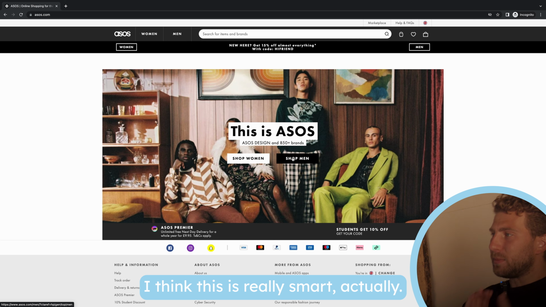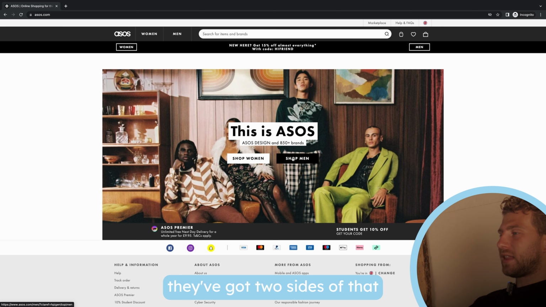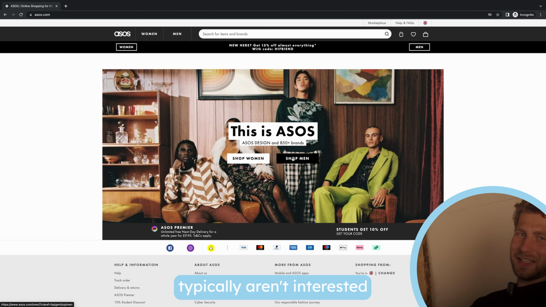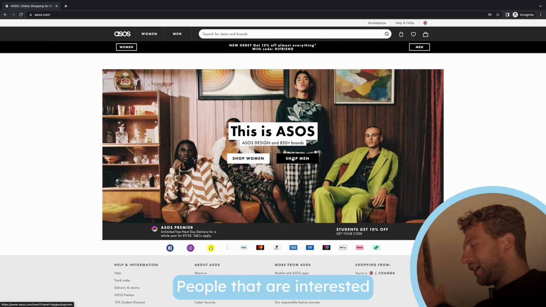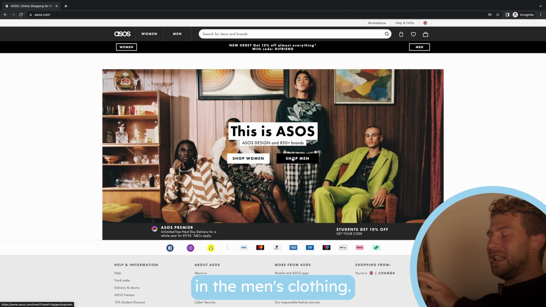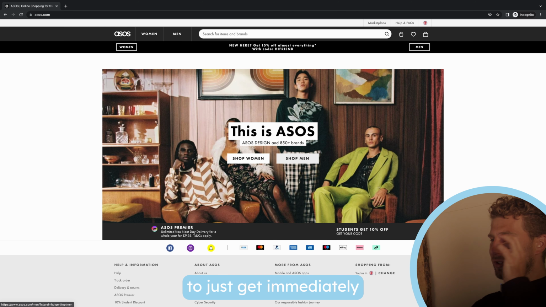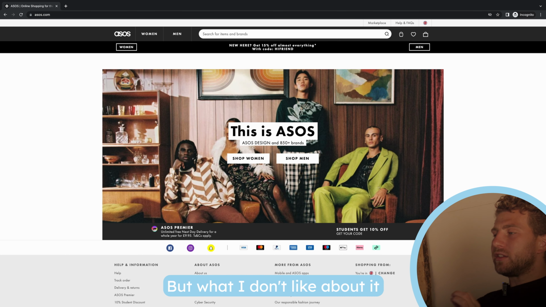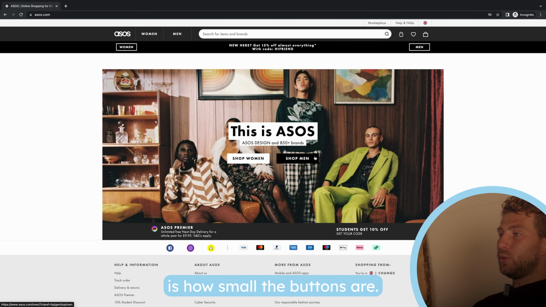I think this is really smart, actually. They've got two sides of their brand, and people that are interested in men's clothing typically aren't interested in the women's clothing. People that are interested in the women's clothing typically aren't interested in the men's clothing. So a really cool way to get that first decision made immediately. But what I don't like about it is how small the buttons are.